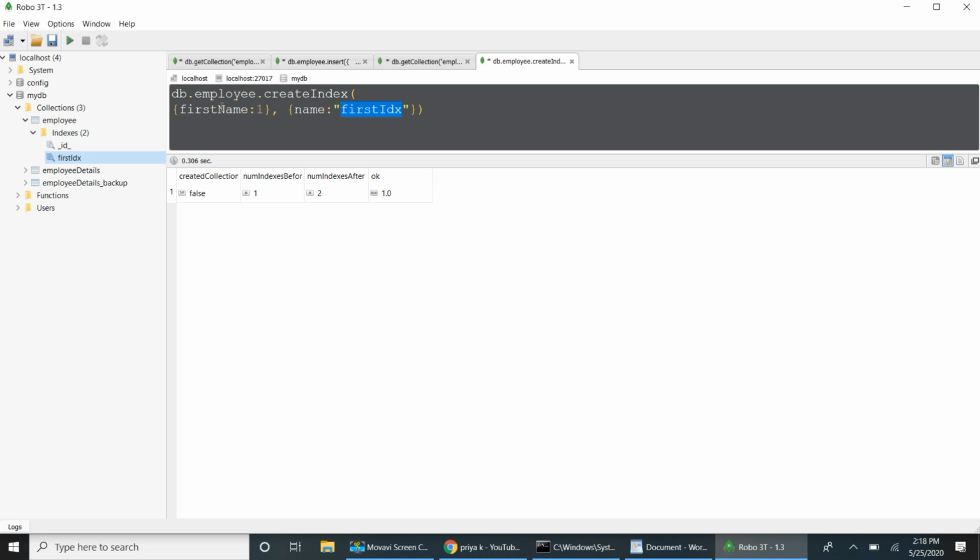Currently I have created an index on a single field. If I want, I can use multiple fields. We can create an index on multiple fields also. If I want the combination, like lastName also to be there in my index, I can use lastName colon 1. If I am not passing any name to the index, it uses firstName_1_lastName_1. If I run this, see, one more index is created. The name is firstName_1_lastName_1. So we can create an index with a single field or multiple fields.